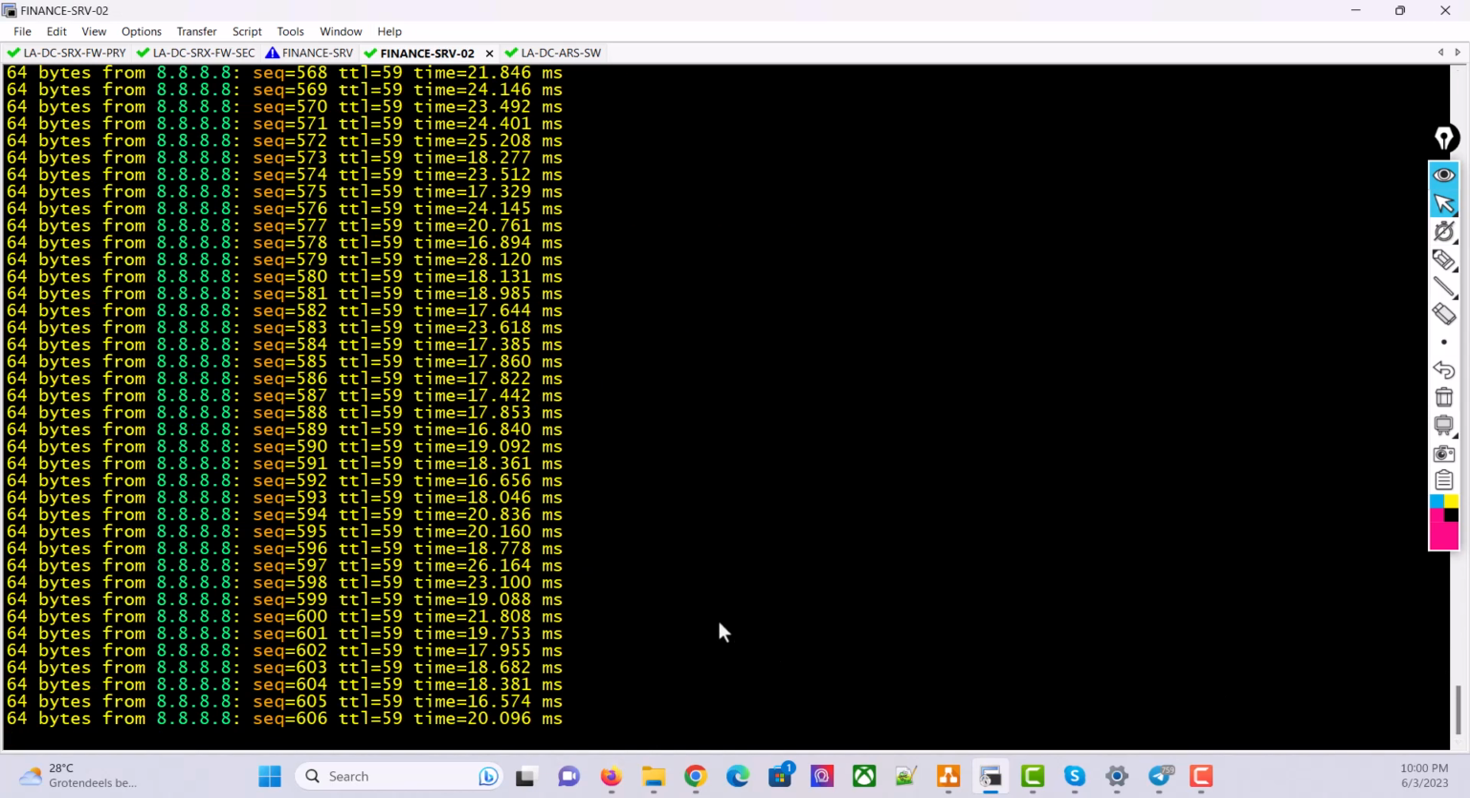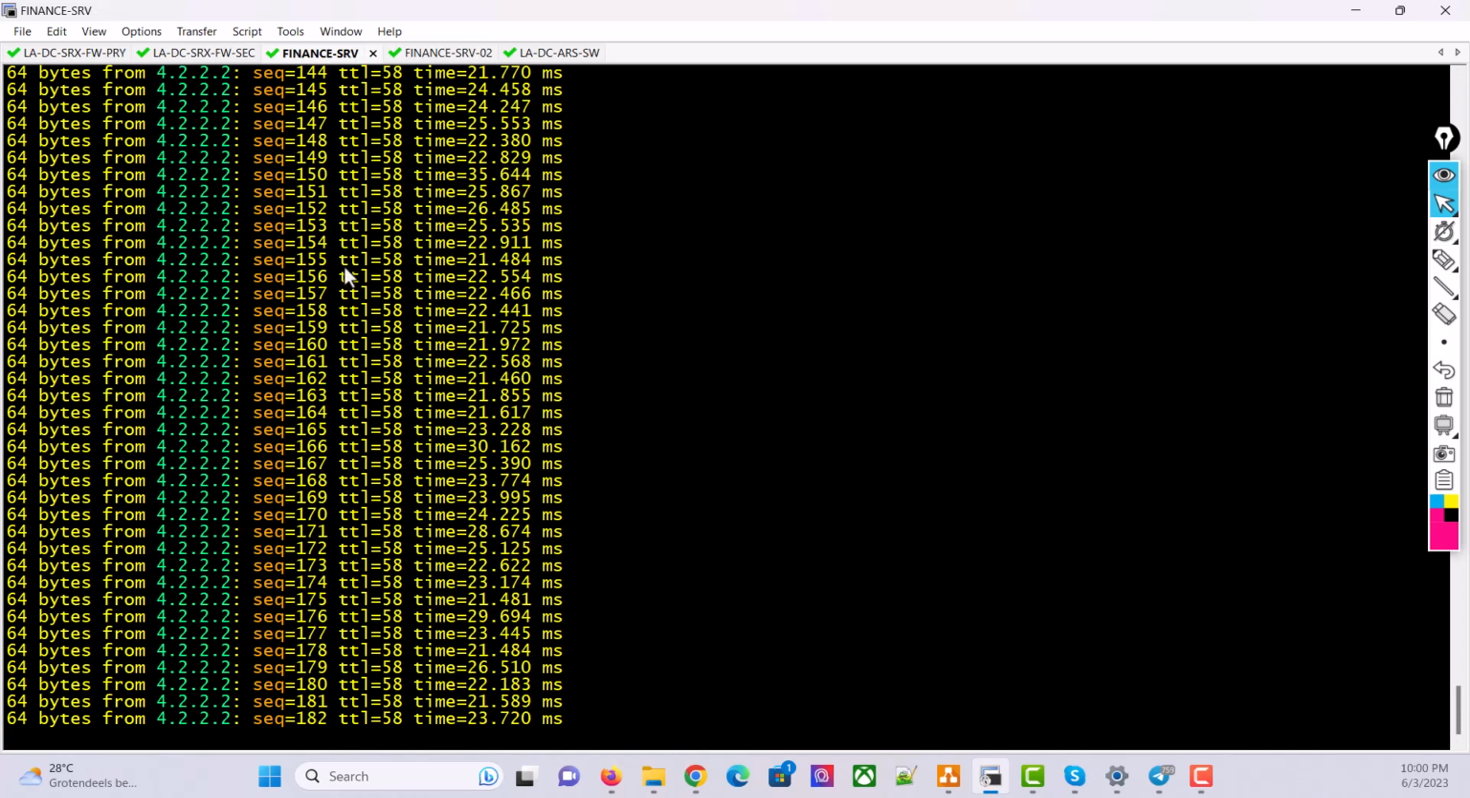Okay, this is a problem. Let's see if it's going to recover, because what we just did was fail over to the secondary. Now, in the real world, this should actually work, but this is a virtualized environment, and you might not have something as close as possible to what you have in the real world.